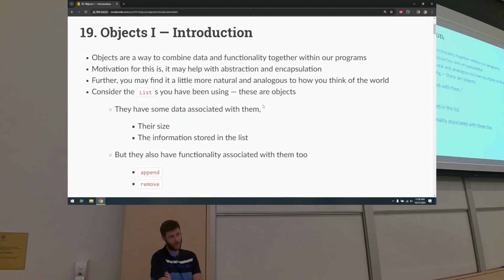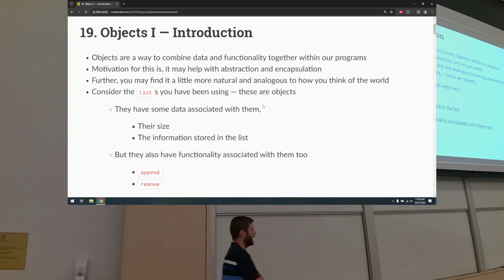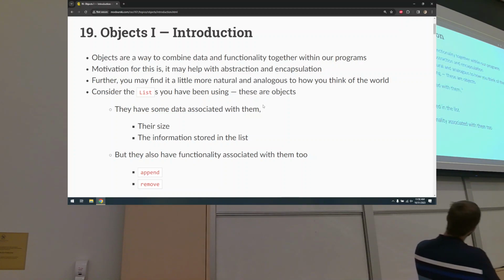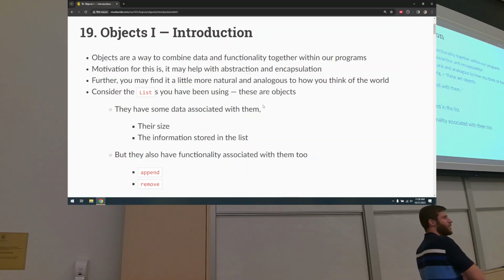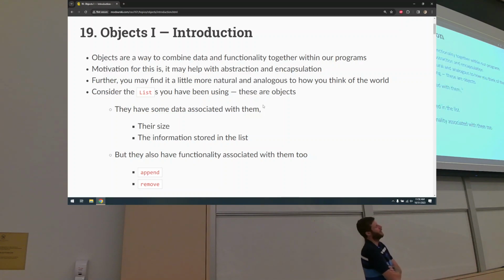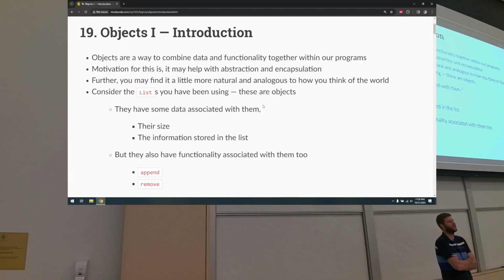A big motivation for objects is that it allows us to combine data and functionality, which can help with abstraction and encapsulation. Abstraction is the whole idea of, I don't need to know how a list object works entirely, just like I don't need to know how the internal combustion engine in my car works. All I need to know is that I can turn on my car and go when I need to. I don't need to know how the list works. I know how to use it. I don't need to know how it does what it does in order to use it effectively. That's kind of like abstraction.